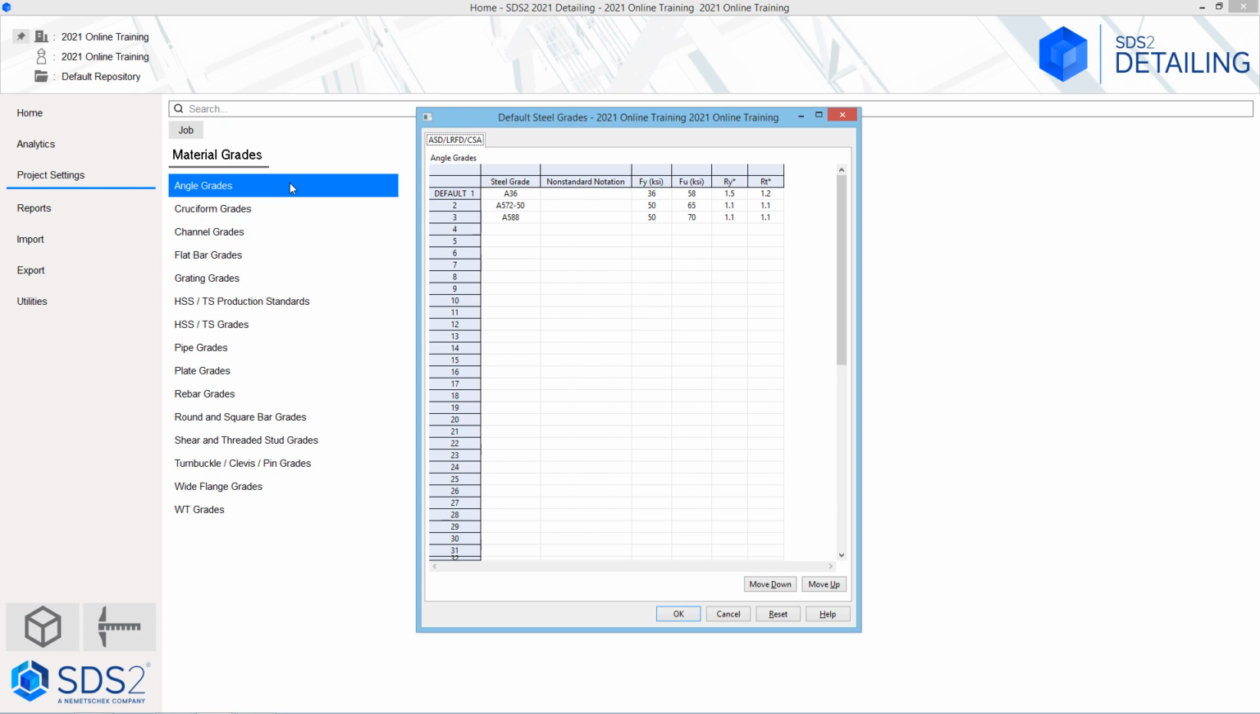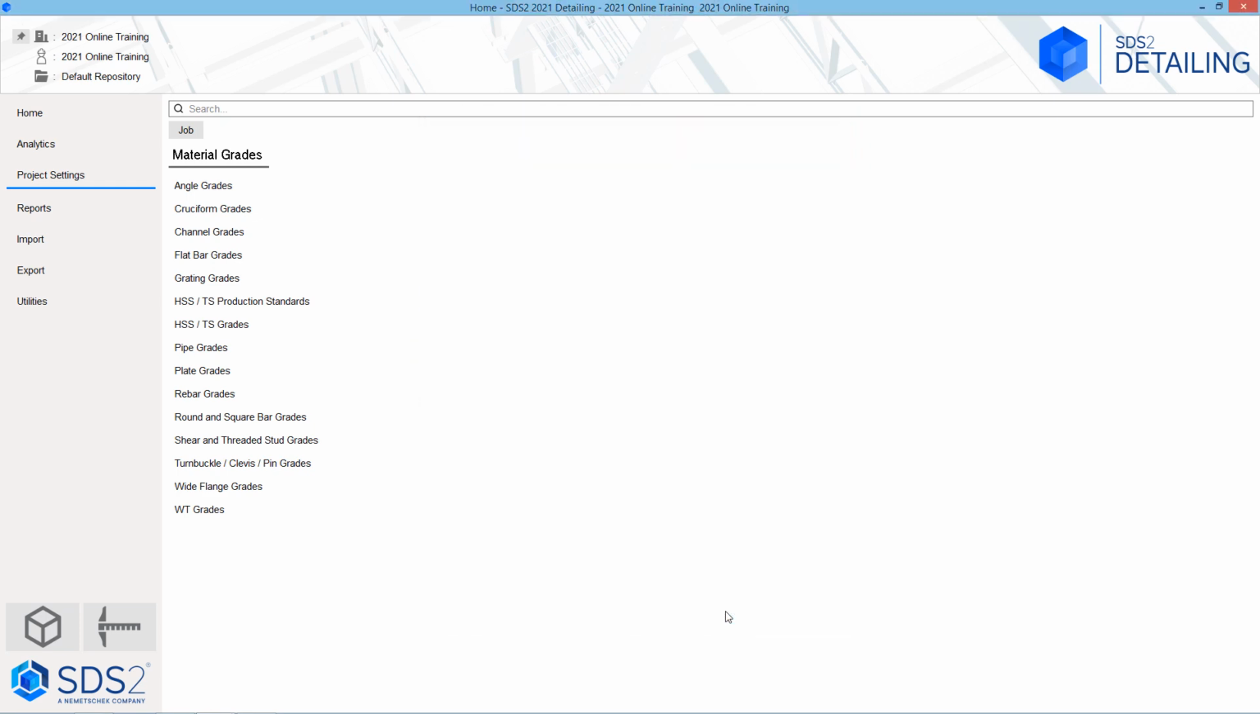The first line in here where it says default 1 will be the default grade used when adding those material types and will affect any material that is already added in the model. So you could always come in here, select whatever steel grade, and move up or move down to make those adjustments. So we have the option to control our angles, our cruciform materials, our channels, flat bars, grading, HSS/TS production standards, our HSS/TS grades, our pipe grades, plate grades, rebar grades, round and square bar, shear and threaded stud, our turnbuckle, clevis, and pin, our wide flange, and our WT.